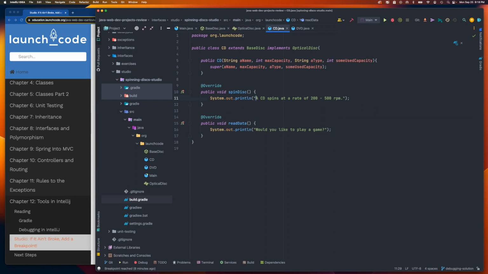The CD one says a CD spins at a rate of 200 to 500 RPM, and when you read the data, it says, "Would you like to play a game?" And then the DVD says the DVD spins at a rate of 570 to 1600 RPM, and if you read the data, it says, "I'm sorry, Dave, I'm afraid I can't do that." So just some real simple stuff to demonstrate these methods, and we'll be able to see that stuff being printed out into the console.